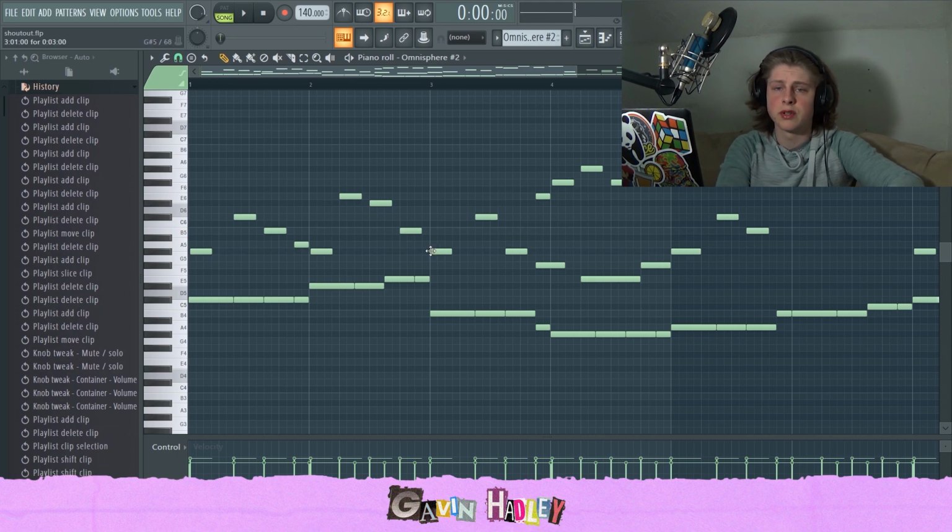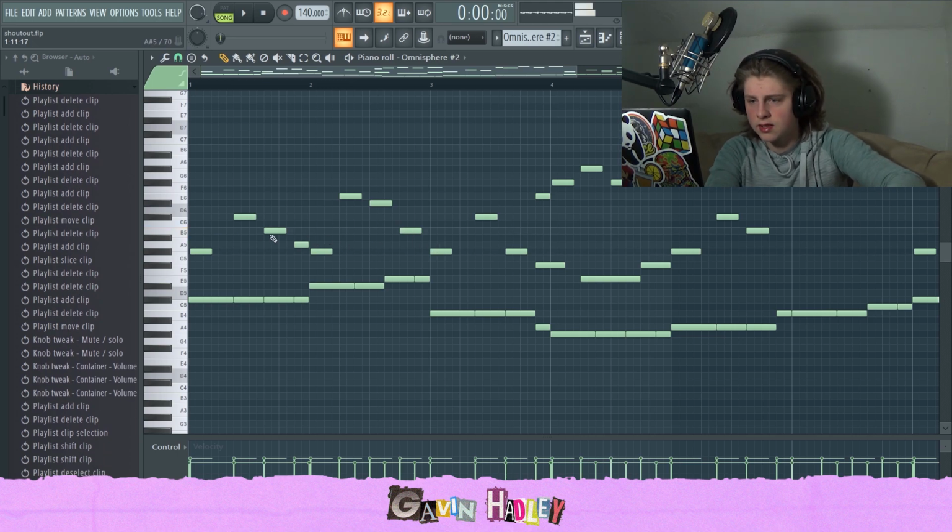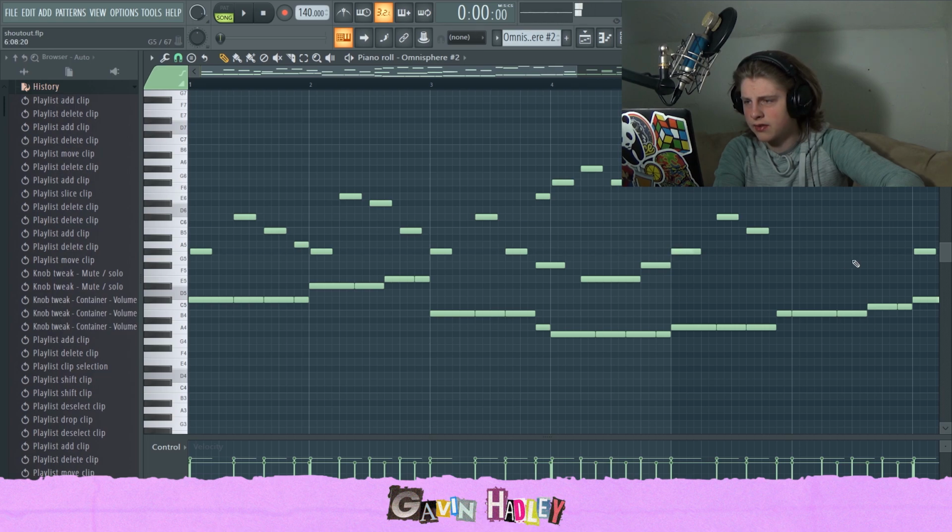But I also want to use repetition when I'm doing this. So as you can see, these notes right here are the same, and I use this note a lot throughout the entire melody. And yeah, so that's that.